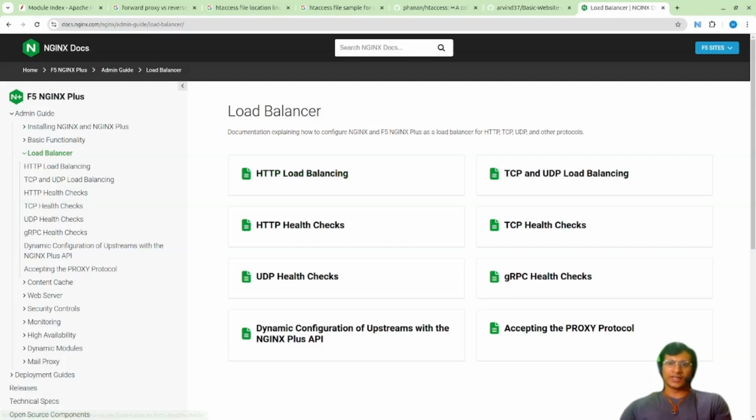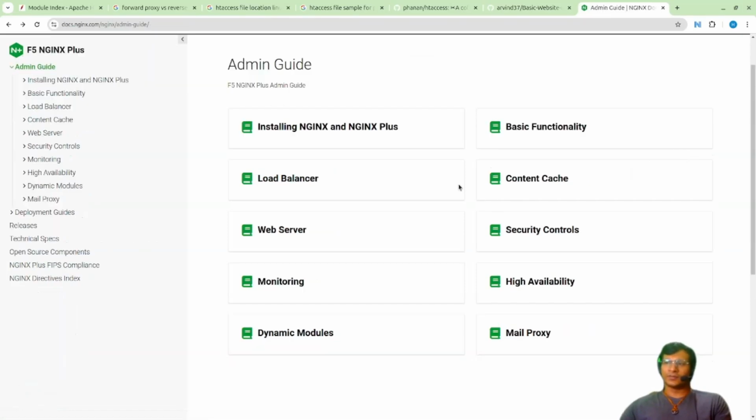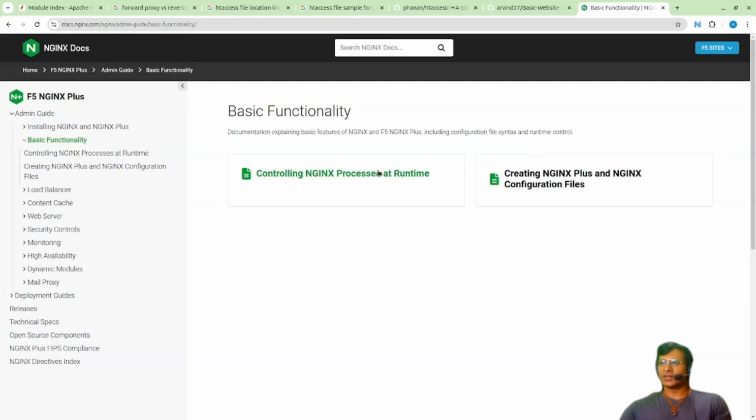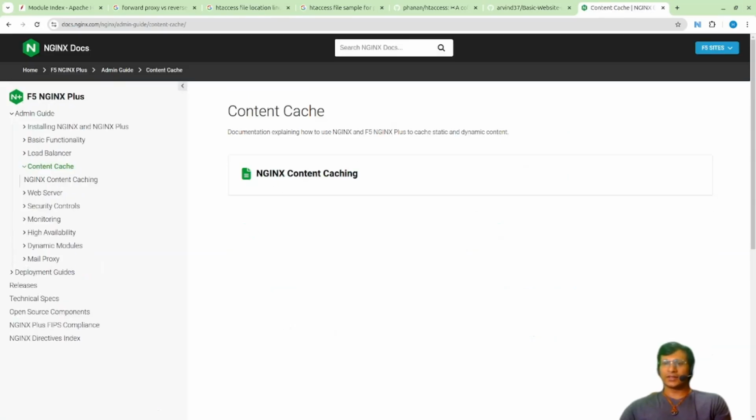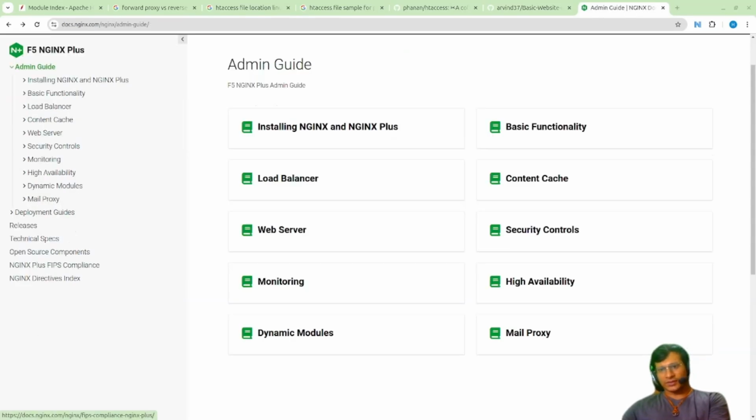Then there is serving static files. We can set up file servers and content, basic functionality, controlling Nginx process runtime, high availability, mail server, content cache, Nginx content caching. So it can be used for that. Then a static file server for HTML, CSS, JS, images, videos, all kinds of files can be used over there. Static content.